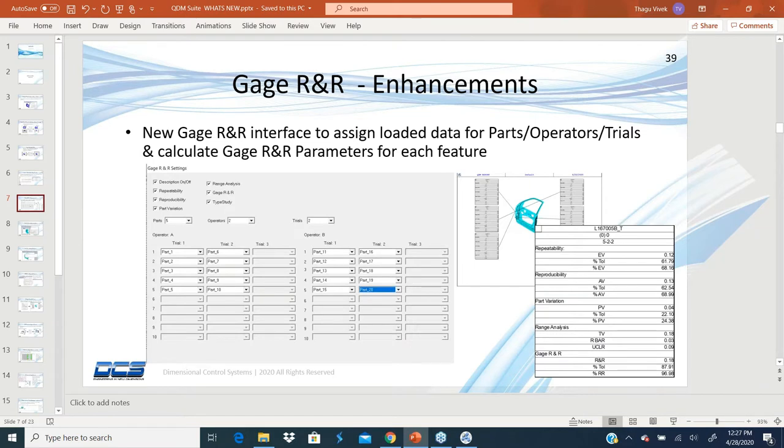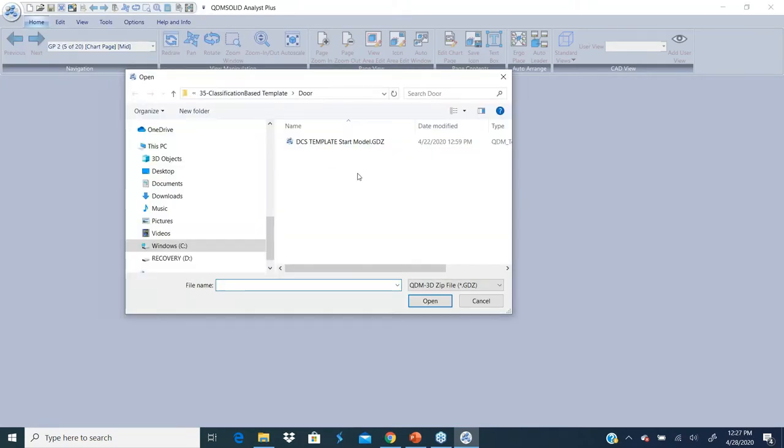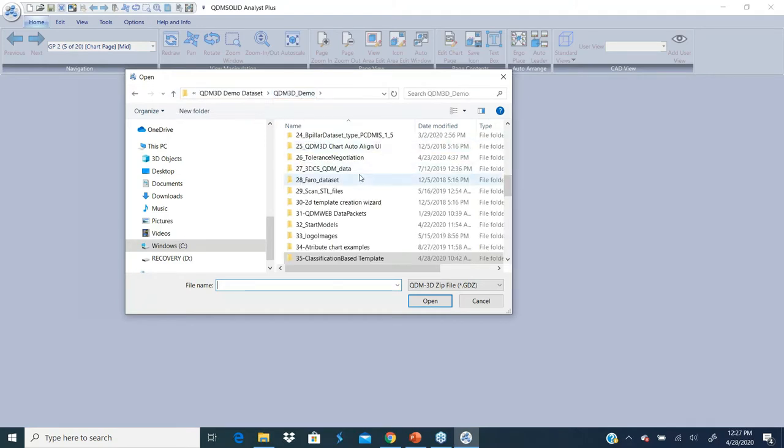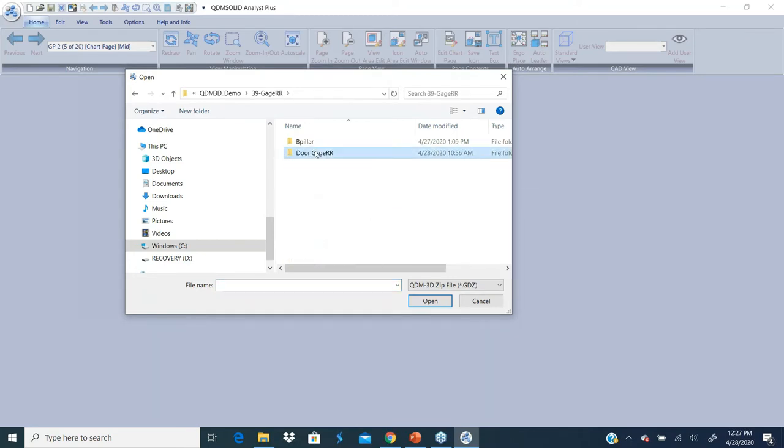Gage R&R. This is another topic that has been very frequently asked about and used from the QDM side: the ability to create a Gage R&R report from within QDM. So I'm going to load some data. Let me open. Start with a blank template, a blank Gage R&R template.